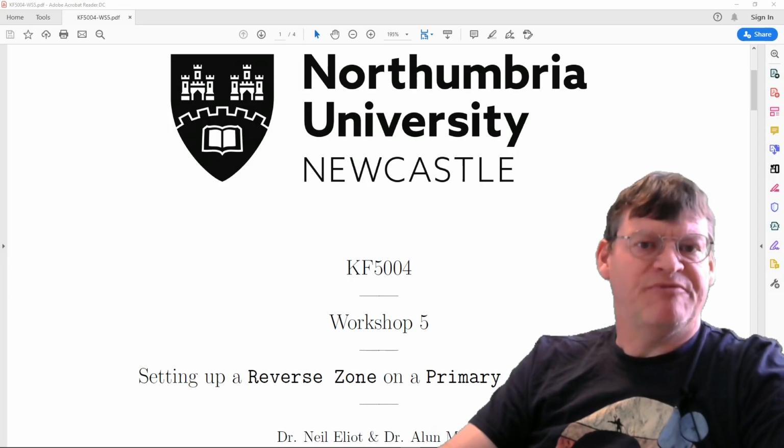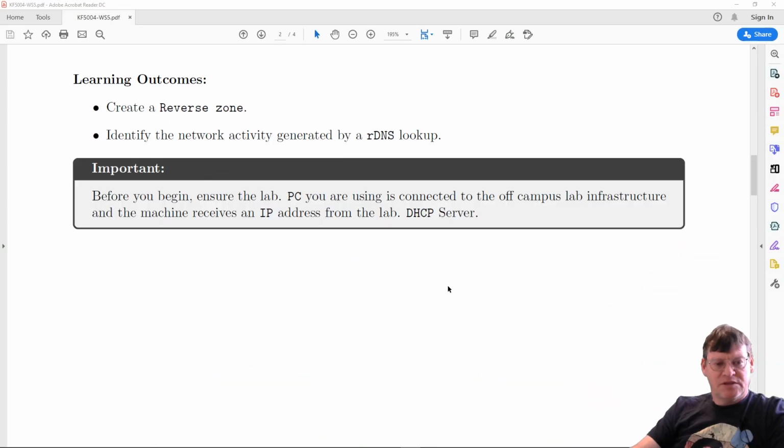And welcome to workshop 5. In this workshop, what we're going to look at is creating a reverse zone. Then, when we've created that reverse zone, we're going to have a look at the network activity by using Wireshark to look at some DNS transactions.